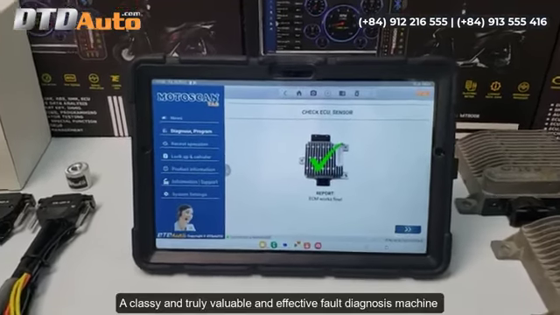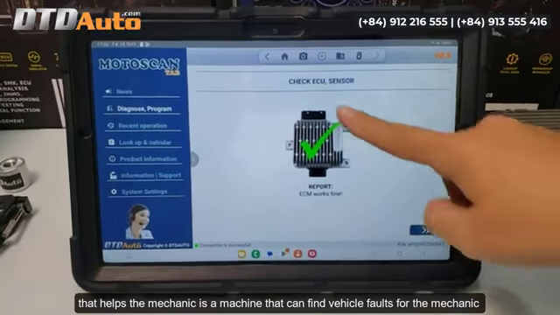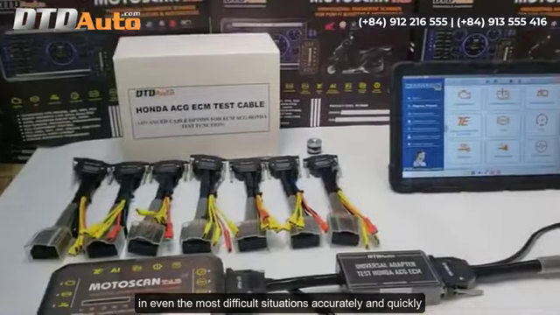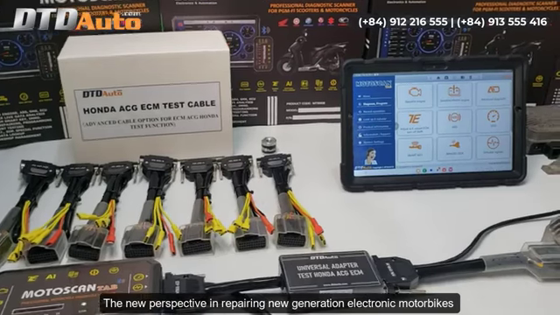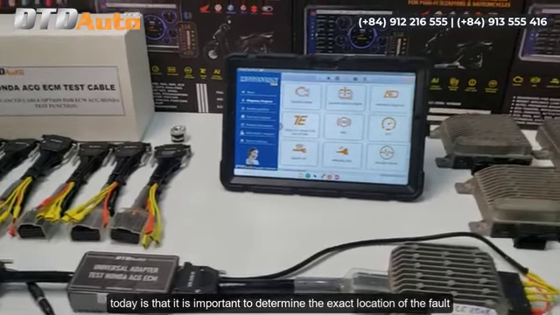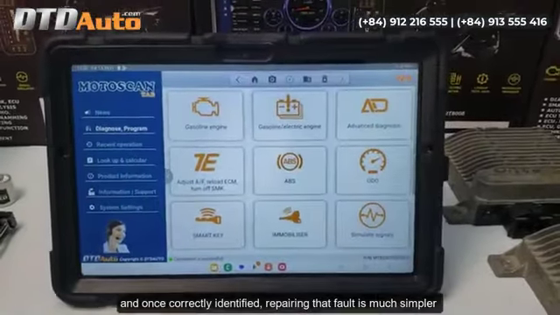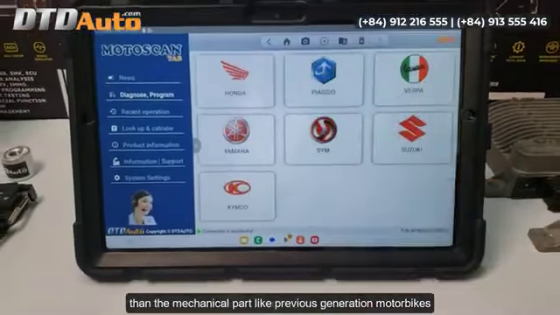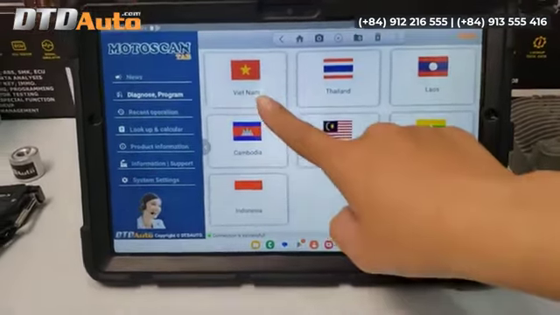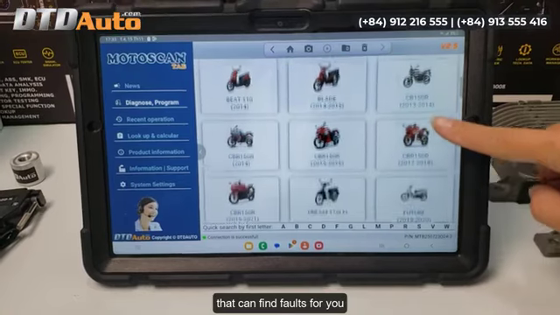A classy and truly valuable and effective fault diagnosis machine that helps the mechanic, a machine that can find vehicle faults for the mechanic, in even the most difficult situations, accurately and quickly. The new perspective in repairing new generation electronic motorbikes today is that it is important to determine the exact location of the fault, and once correctly identified, repairing that fault is much simpler than the mechanical part like previous generation motorbikes, because mainly it means replacing new parts. Therefore, the important value of a diagnostic machine must be one that can find faults for you.